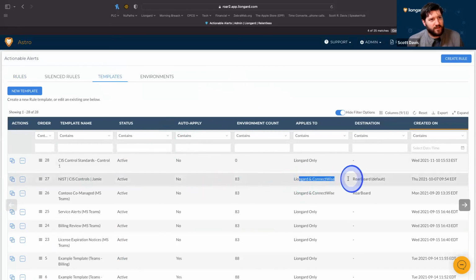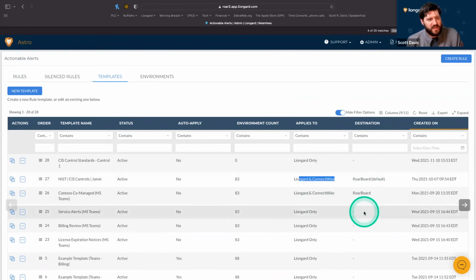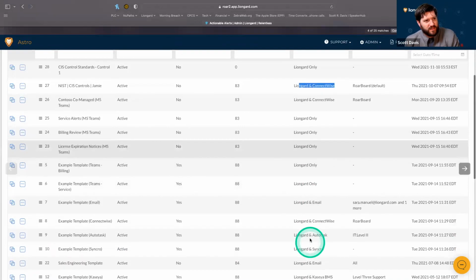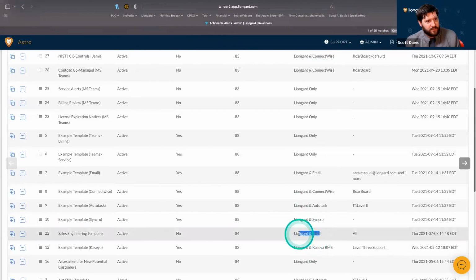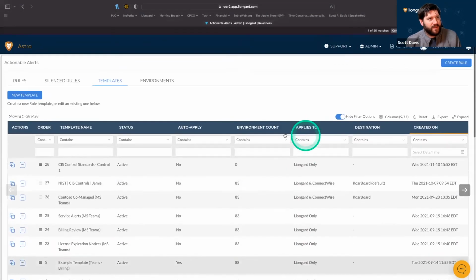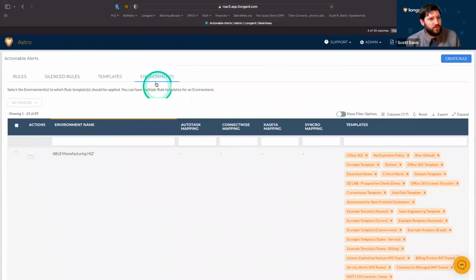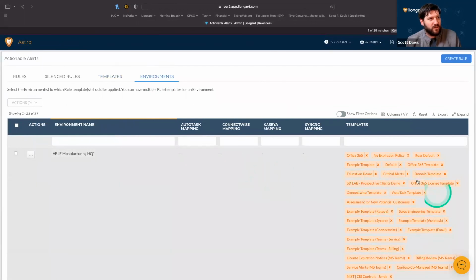Is it going to go into LionGuard and ConnectWise? Is it going to go over into Teams? Is it going to go to an email address? Being able to identify what that is, and then also choose which environments you want it to go into.